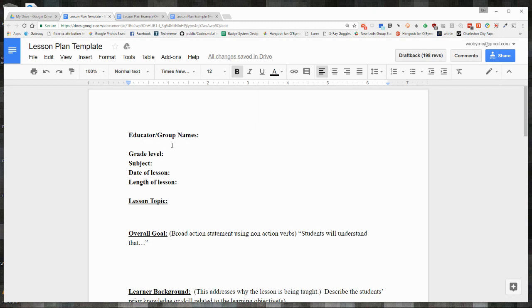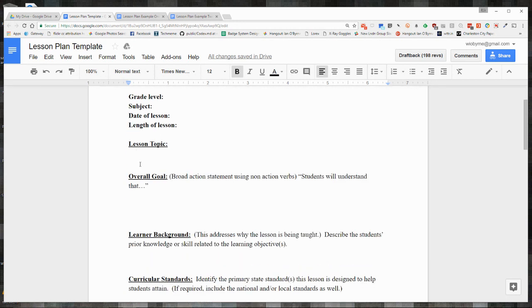Up top, pretty basic stuff: your name, or if you're working with a group, what grade level this is intended for, the subject, the date of the lesson, the length of the lesson. I think all of this is important as we help frame the lesson and the purpose of this time with students, or this instructional opportunity. A very general lesson topic. This might be a couple words, basically identifying what you plan on talking about, like a title of the lesson.